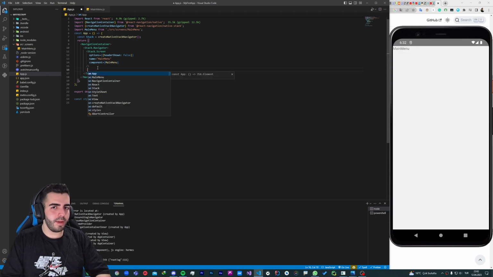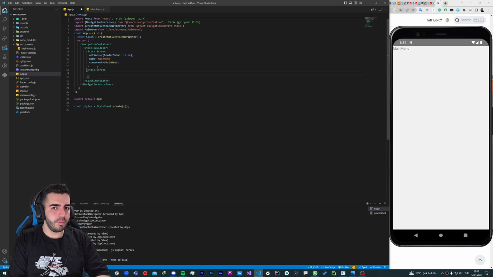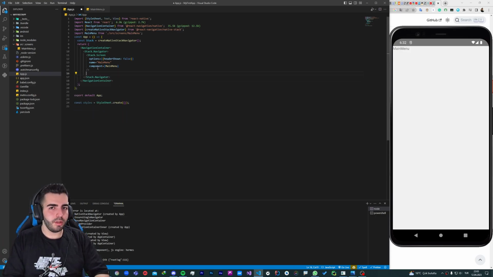For example, let's say we have another stack screen, maybe the name is credits page, and the component is credits. I don't want to define options in there. I want the header above the page. So that's why I don't generally define the stack navigator with header shown false. The others have it. It's okay. So we call the component and it's called main menu.